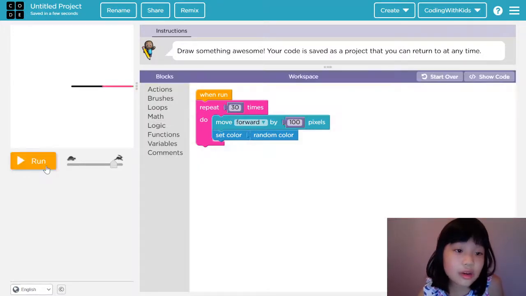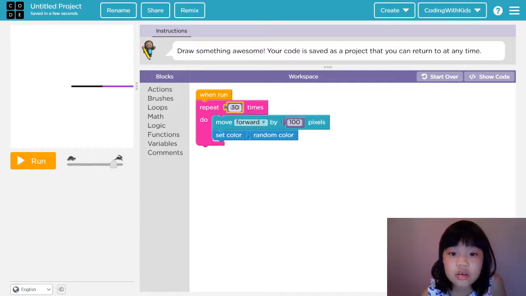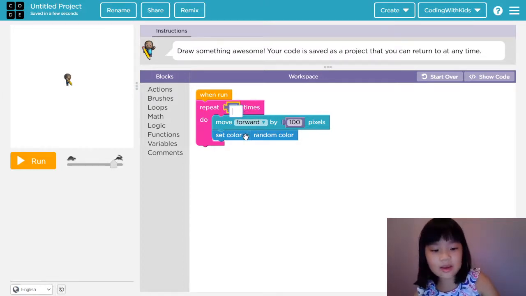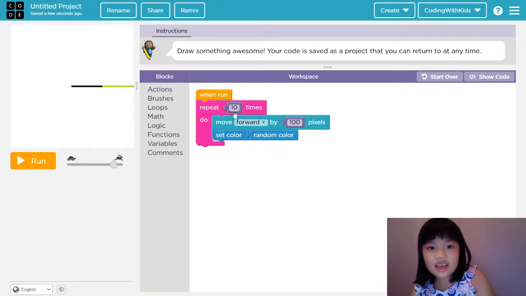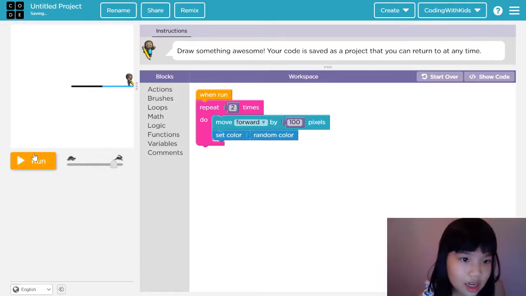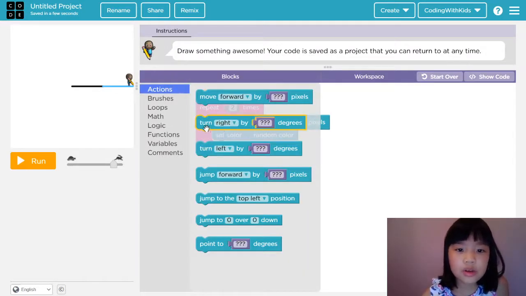You can't see anymore because 300 pixels are too long. Okay, let's try 10. That will be 100 pixels. Still can't see it. How about 2? Now let's do there. Right now I'm trying to build a square, let's say. Now we have to turn right.